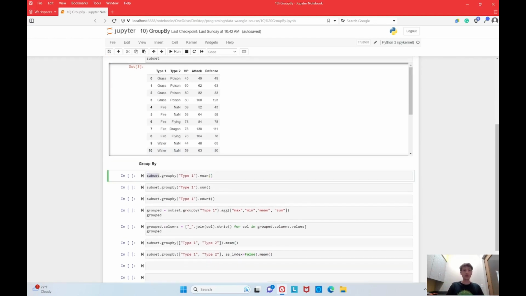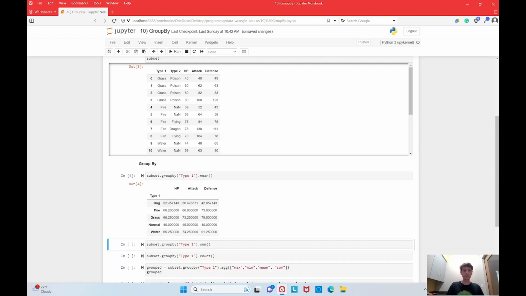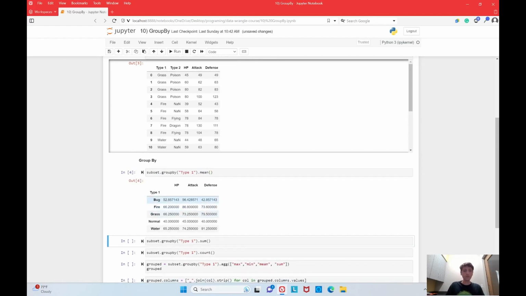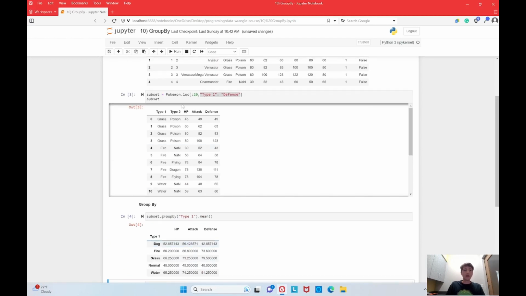We're going to use subset.groupby type 1, and then we're going to find the mean, or whatever aggregate function we want. So there we go. We have bug, fire, grass, normal, water, and then the mean HP, mean attack, and mean defense. So it's giving us the mean for each of our numeric columns. Notice it's not giving us anything for type 2, because that's also categorical.